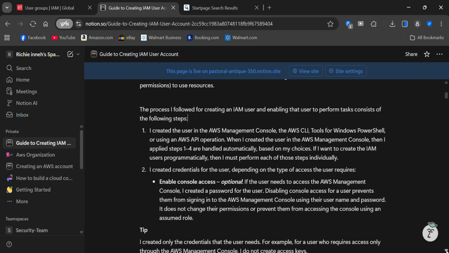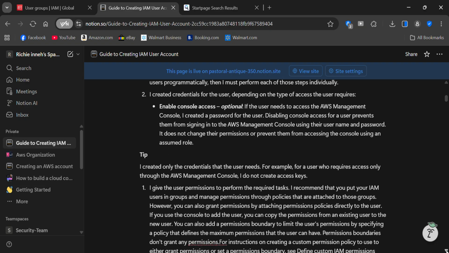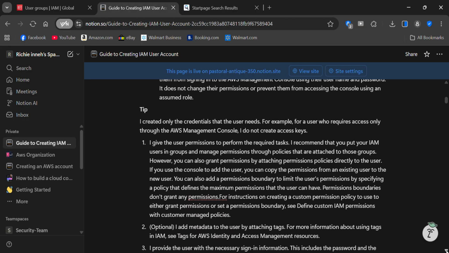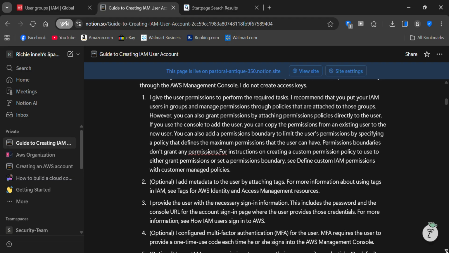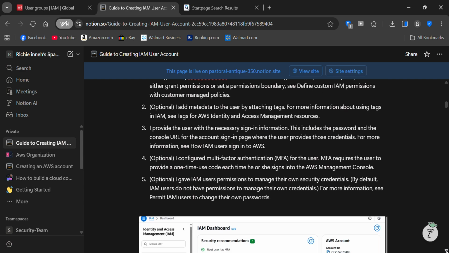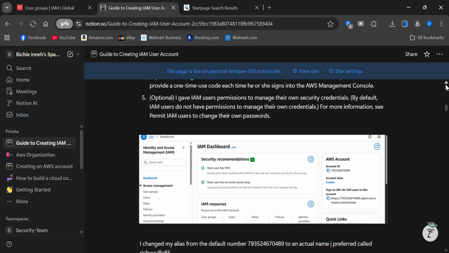Okay, so I created a user called Galaxy in the AWS Management Console. I created credentials for the user. I also gave the user permission to perform required tasks. I provided the user with the necessary sign-in information, MFAs, and all that. This video is going to be brief. All I want to do is give you a breakdown with pictures showing what I have done.